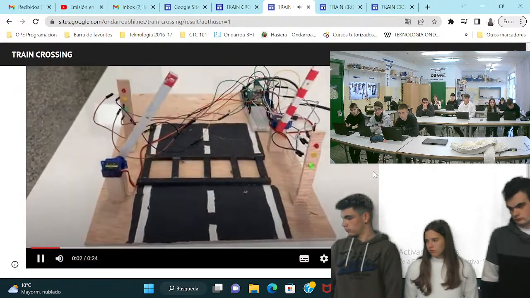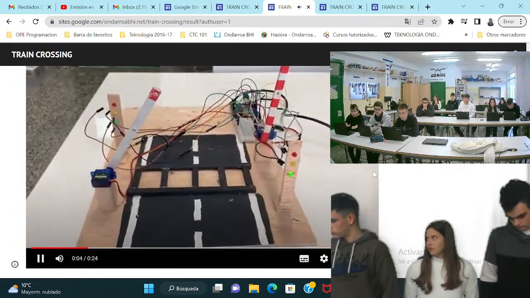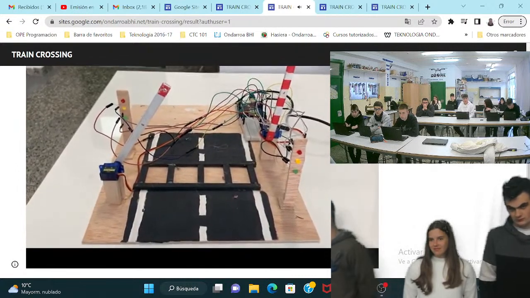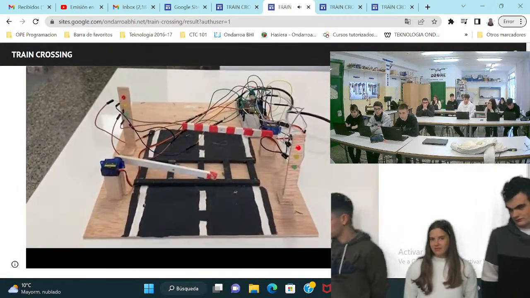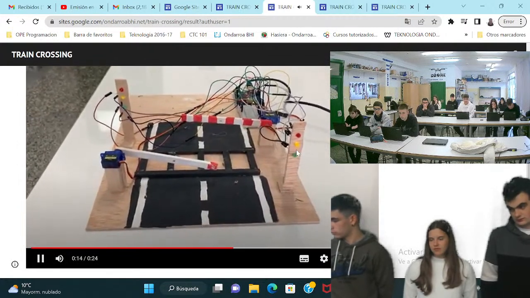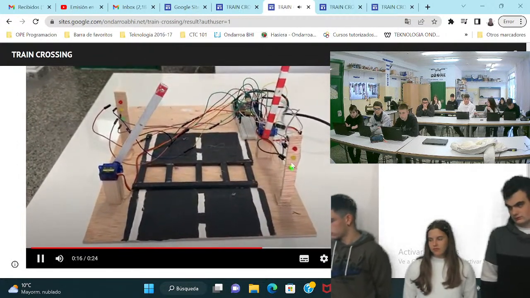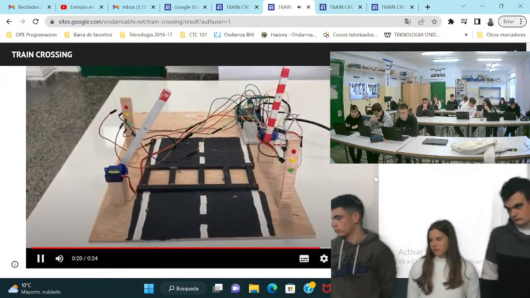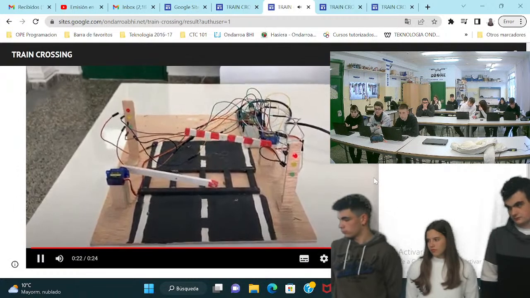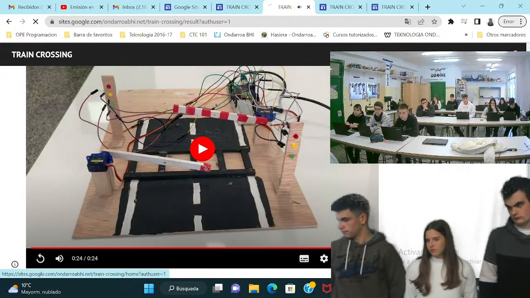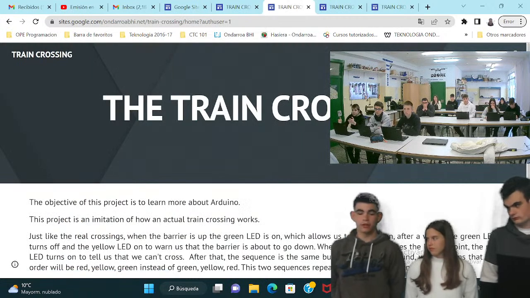Here we can see that when the barrier is up or opened, the green LED is on, and when it's going to close, the yellow LED is on to warn us, and when the barrier is closed, the red LED is on. And this sequence repeats all the time. Thank you for listening.